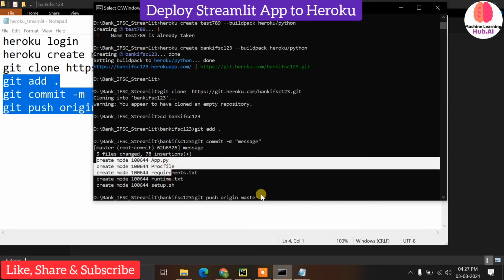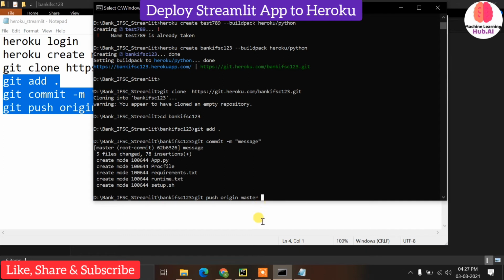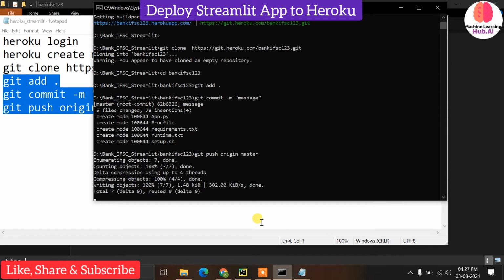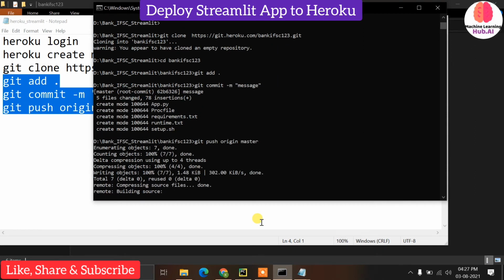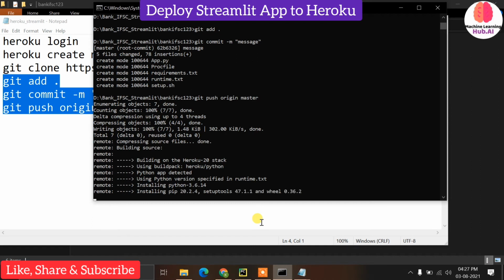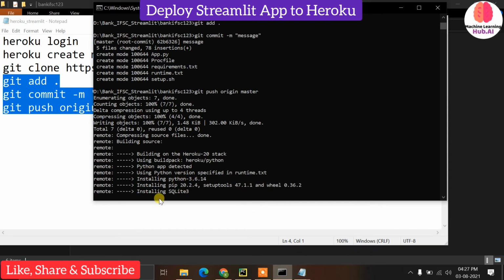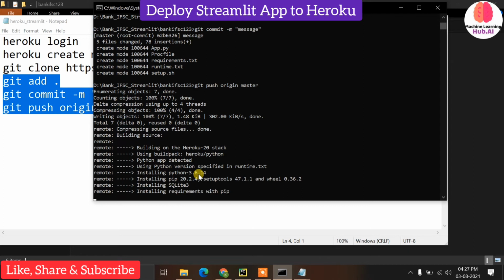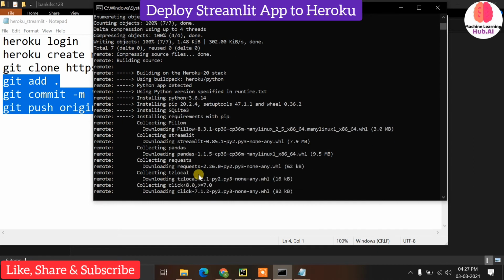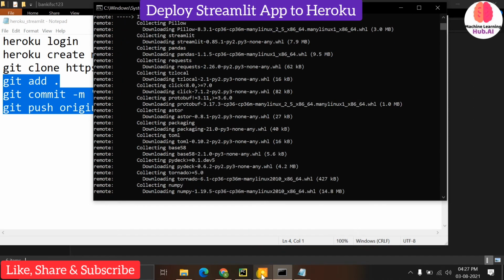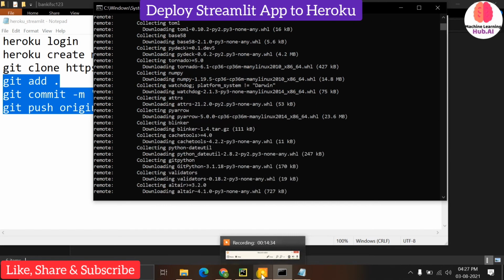Now I am just writing git push origin master, and when I press enter, my whole site will start deploying to Heroku. You can see Python app detected, using the Python version specified in runtime.txt. It is installing all the requirements, and it will take hardly 5 to 7 minutes, depending on the application. So let me pause this video for a moment.